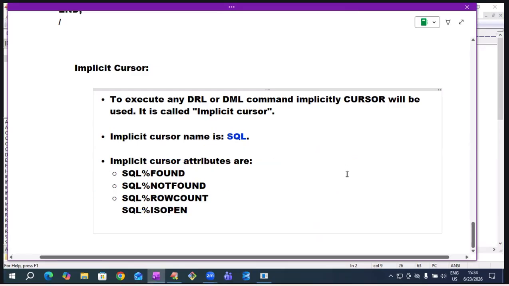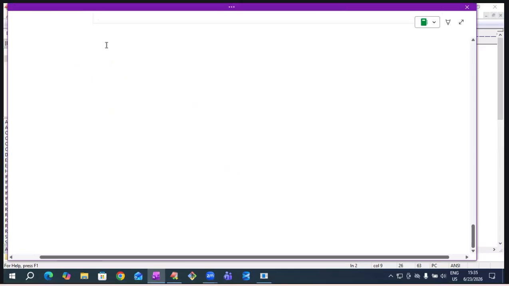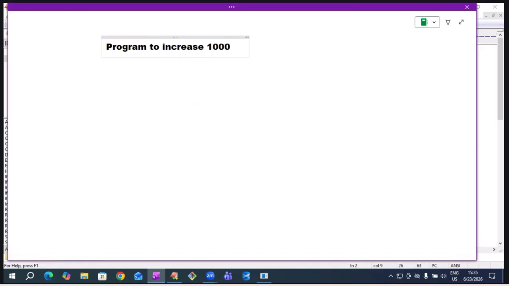See, two examples I will explain. First example on SQL%ROWCOUNT. Second example, on this one you can use, or this one also you can use. Anyone you can use for the second program. Two programs I will explain now. Listen. Write a program to increase 1,000 rupees salary to all employees.